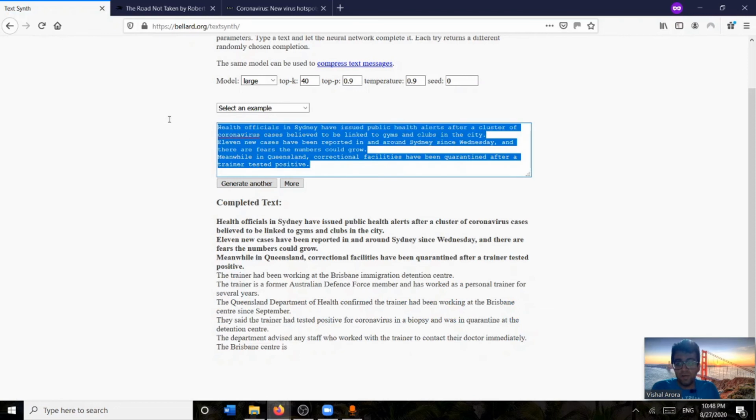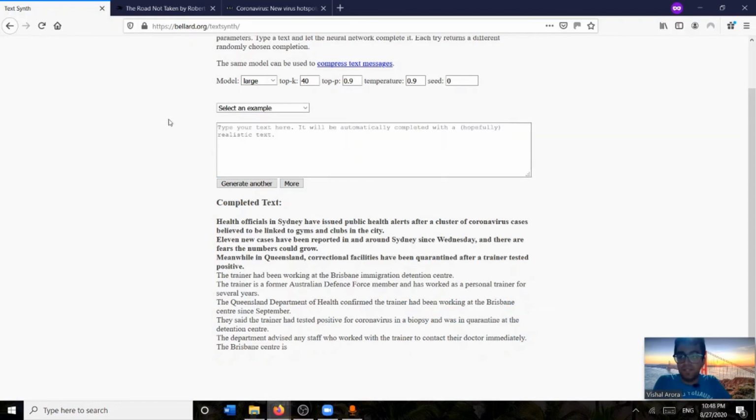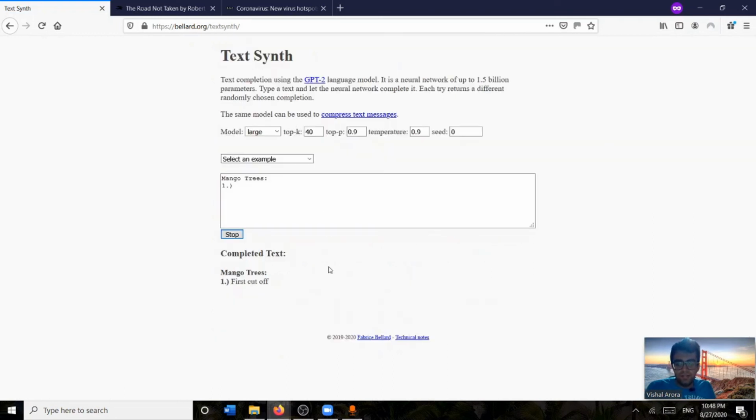And before I end this video, I'm going to show you the last trick, which would really help you to write quality content for your website. Say you have a website, again, let's talk about trees. You have some bullet points about trees, say the mango trees. Put a style something like this so that it knows it's going to be a point system. I'm just going to put something like this so it knows that there is a point one and it needs to be completed. So I will do generate another.